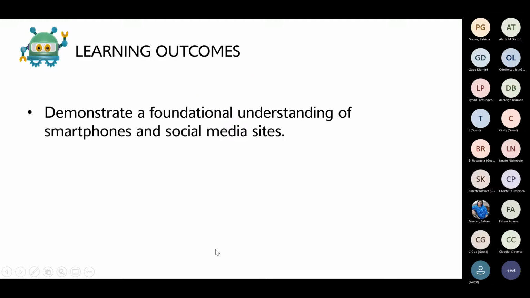So in this study unit, we aim to demonstrate a foundational understanding of smartphones and social media sites, right? So smartphones and social media, knowing that in the African context, one of the easiest ways for us to have access to connectivity, access to the internet is smartphones. Why? Because we know that the highest rate of penetration in Africa is through smartphones, which is increasing quite rapidly amongst all our countries in the continent.